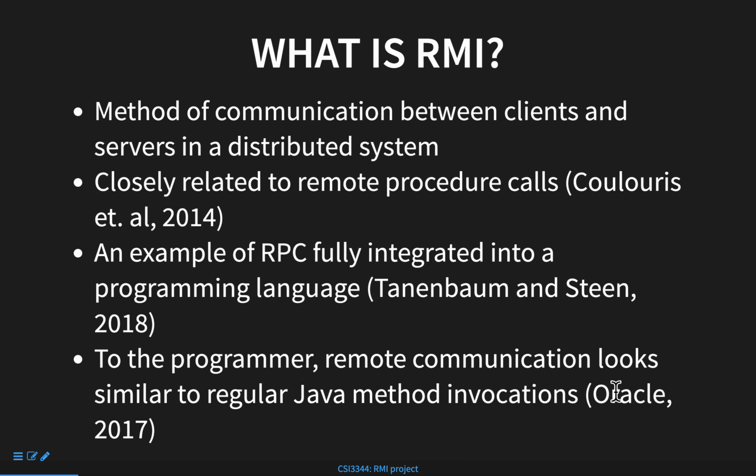It's a method of communication between clients and servers in a distributed system. It's closely related to RPC, which I'm not going to explain in this presentation, but Tannenbaum and Steen describe it as RPC, which is fully integrated into a programming language. And according to Oracle, to the programmer, remote communication looks similar to regular Java method invocation. So I'm going to paraphrase all of that.